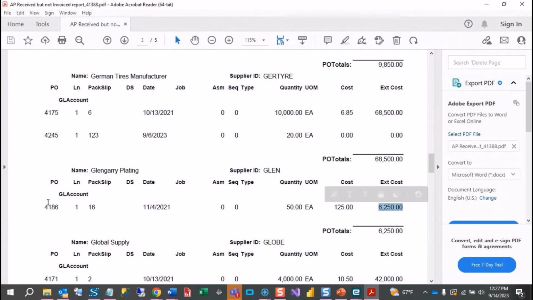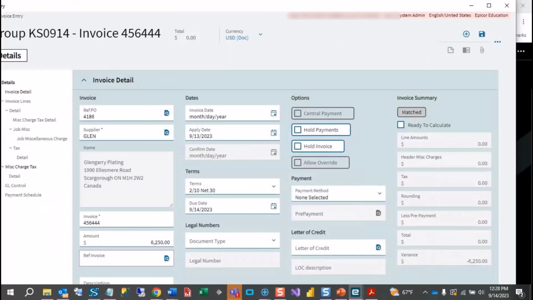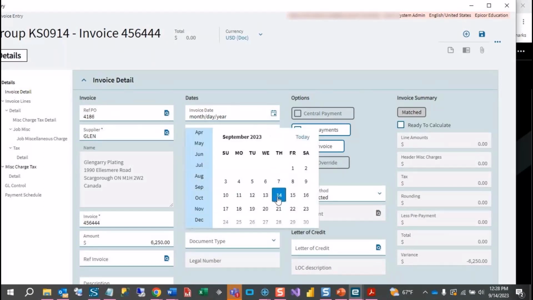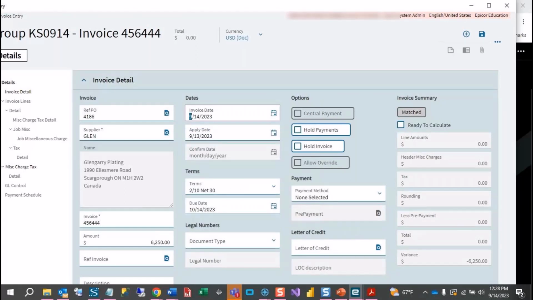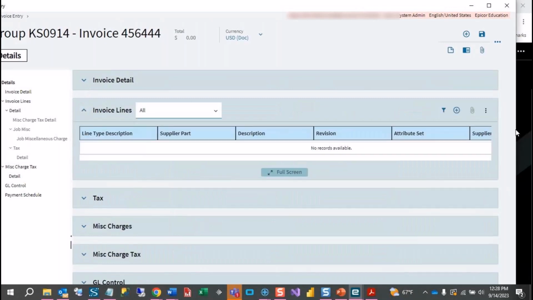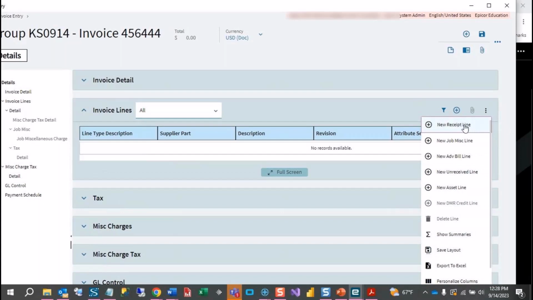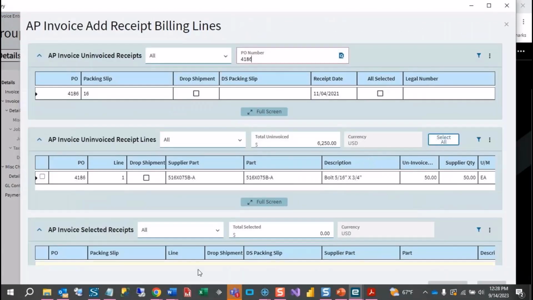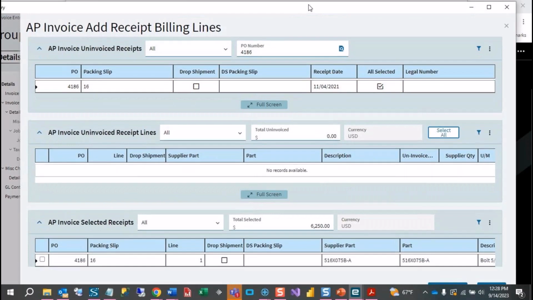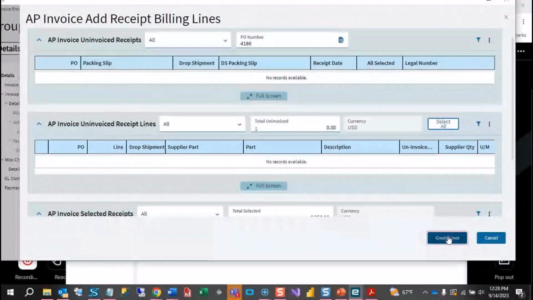So you can see the 6250 and its PO and line 1. And we need to finish by putting in our invoice date, and then you can verify or change the terms if you need to. So then we save this, and then we'll do a new invoice line. And again, you go to the invoice and you can do new receipt line, and that pulls up any of the receipts on this PO, so you can select it and then say to create lines.